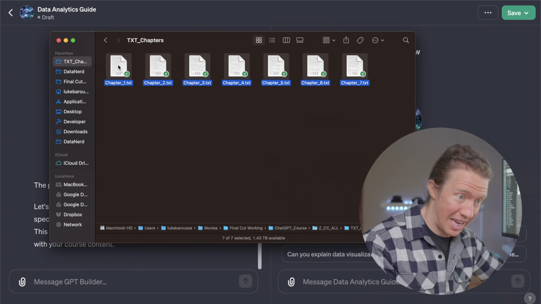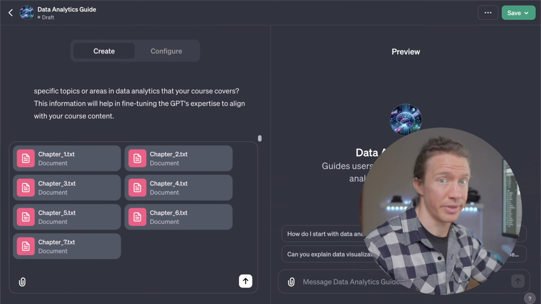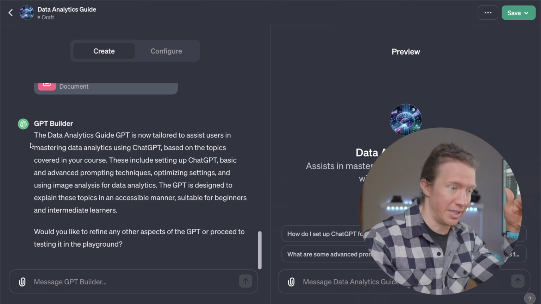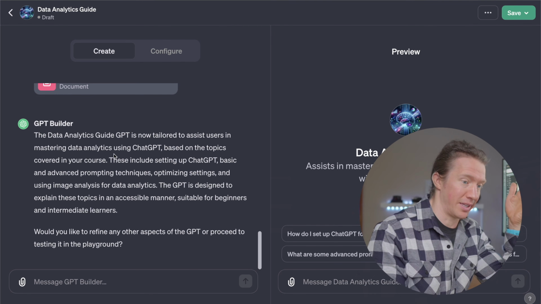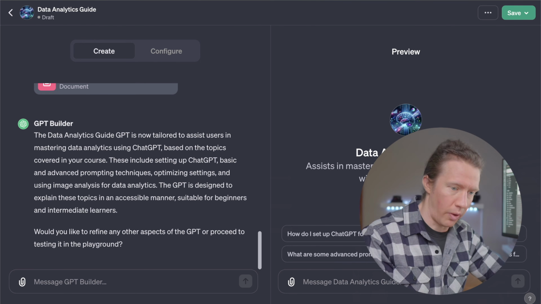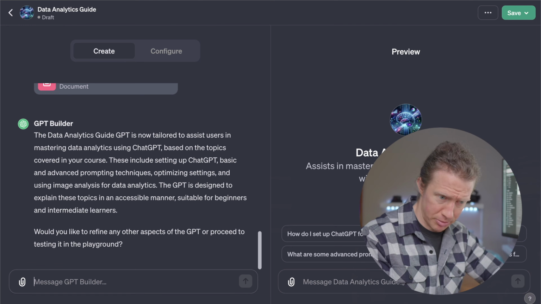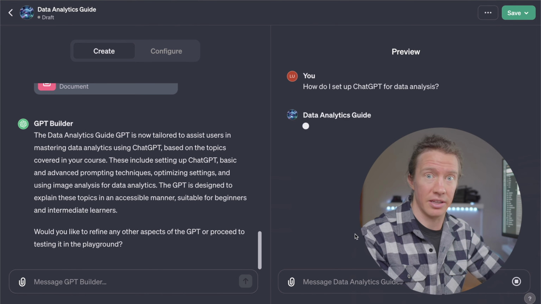All I do is take these transcripts and then plug them in right here into ChatGPT, click enter. And finally, it's done. It says the Data Analytics Guide GPT is now tailored to assist users in mastering data analytics using ChatGPT. They have this preview function to the right-hand side too, so I can go ahead and test it out. They have some example prompts right here. And this one right here is, how do I set up ChatGPT for data analysis? Let's see how it does.